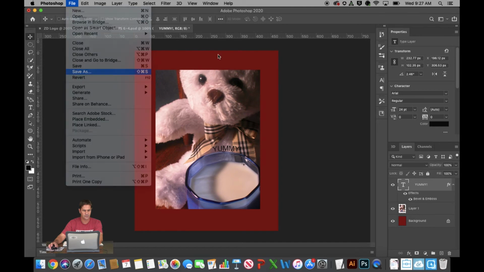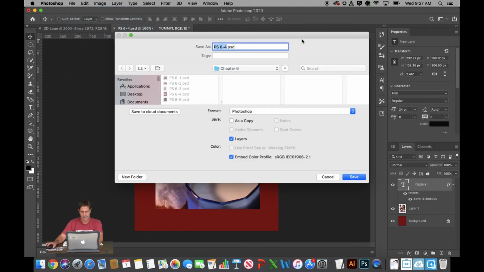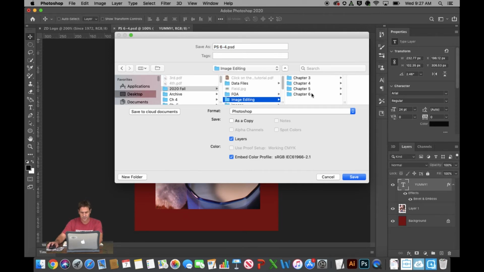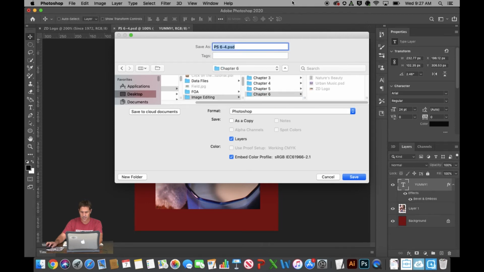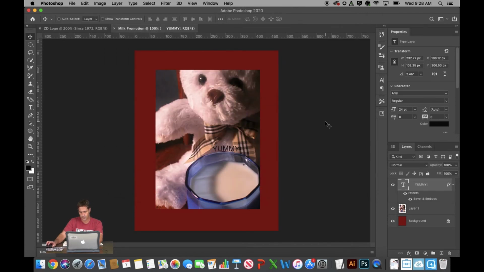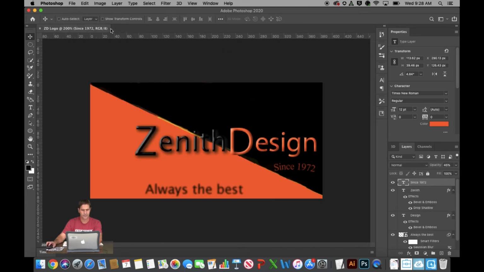We're going to go to File, Save As, and I believe we're going to save this as Milk Promotion. So we're going to stay organized, folks. Desktop, 2020 Fall, Image Editing, Chapter 6. Save this as Milk Promotion, and hit Save. Hit OK. All right, good. That's what we want there.